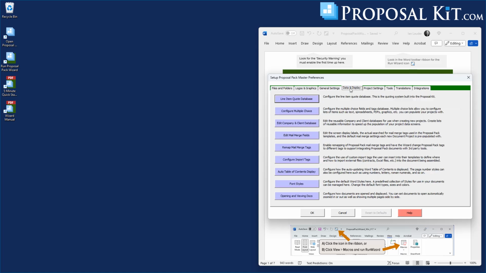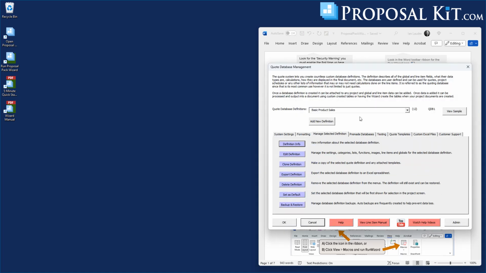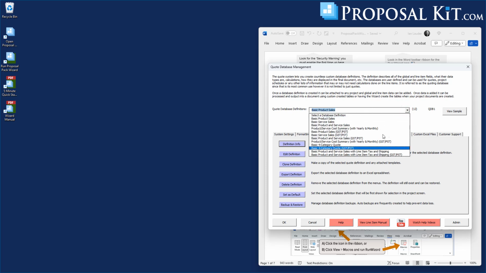Go into Data and Display, Line Item Database. So typically, we're going to be cloning from other databases or within the same database. So we're going to start with one of our existing databases. We're going to use the basic product and service sales. Now, this has two categories, one for products, one for sales. Very minor differences between the two categories, mainly in the labels, really. And we're going to expand on this with some extra things from other databases.